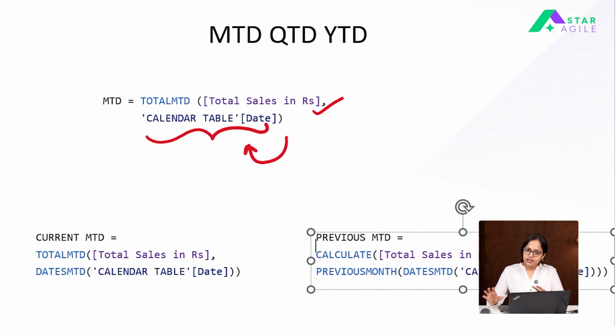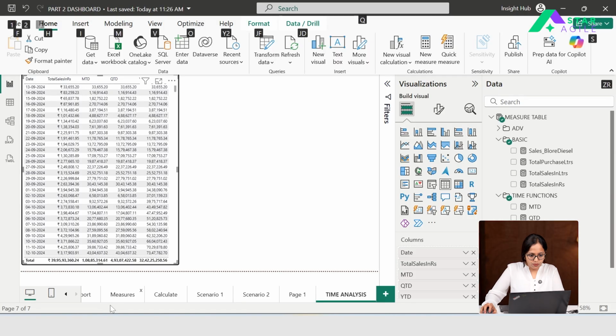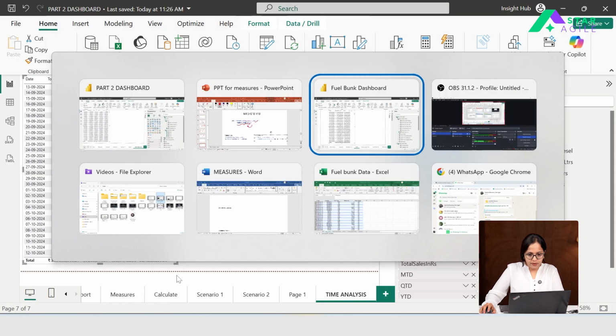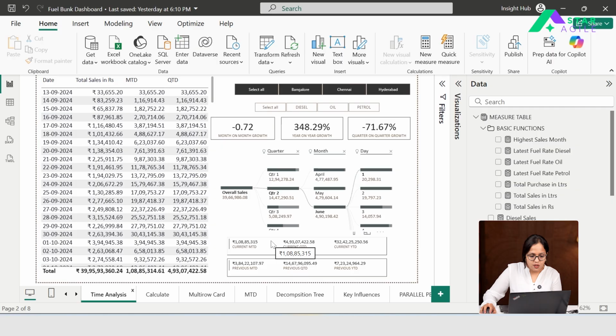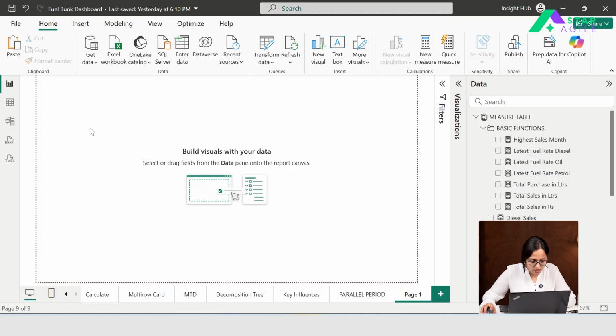These kinds of things are better represented if you have them as cards instead of tables. So just have a look at this dashboard, how I have presented them. You see here, just have a look at this. Let me copy this visual so that it's easier to understand.